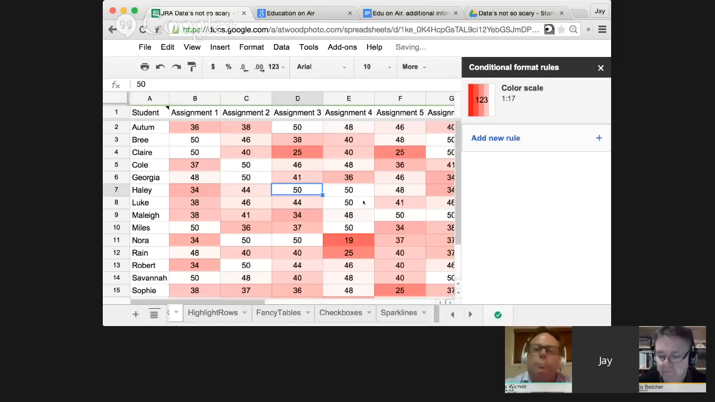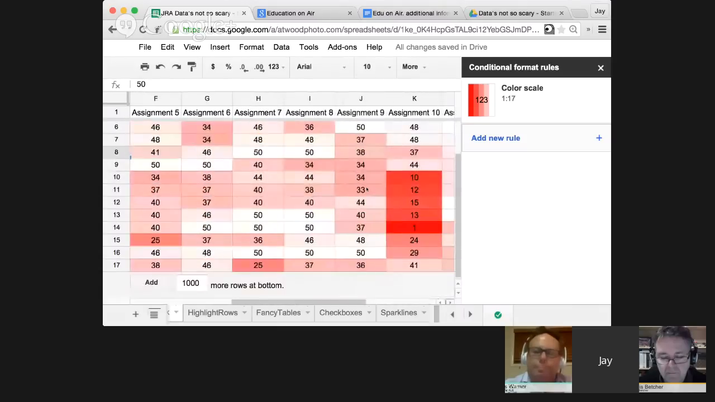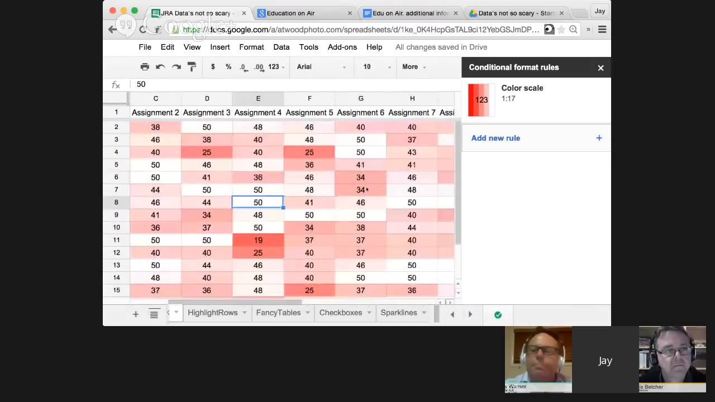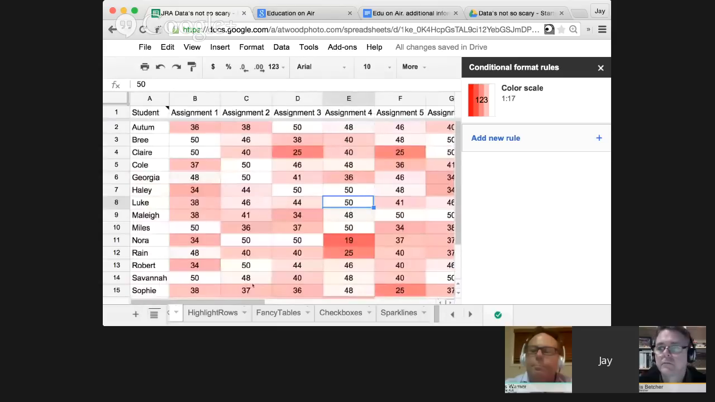And this only works, now the assumption here too is that everything is out of 50. When I set this up, I just made everything out of 50 points, and it works in this case. All right? Cool. All right, moving on. So that's our heat maps.